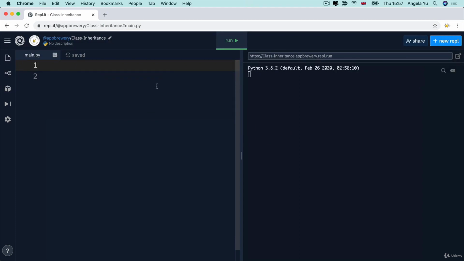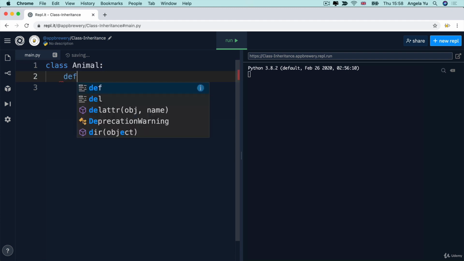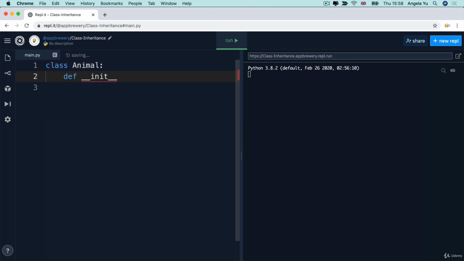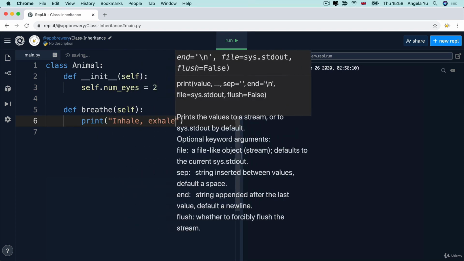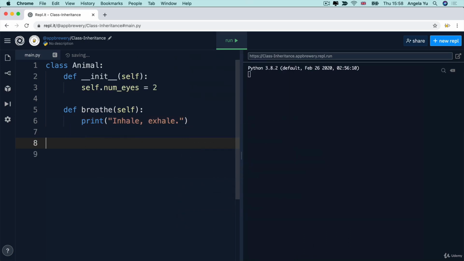Let's take a look at this in terms of real code. First, I'm going to create an animal class, and this animal class is going to have an initializer where we're able to define some attributes, right? So let's say that all animals have 2 eyes, so num_eyes equals 2. Now, at the same time, I'm also going to define a method associated with this animal class. Let's say that all animals know how to breathe. So inside this breathe method, I'm going to keep it quite simple. I'm just going to say inhale, exhale. So that's breathing, done.